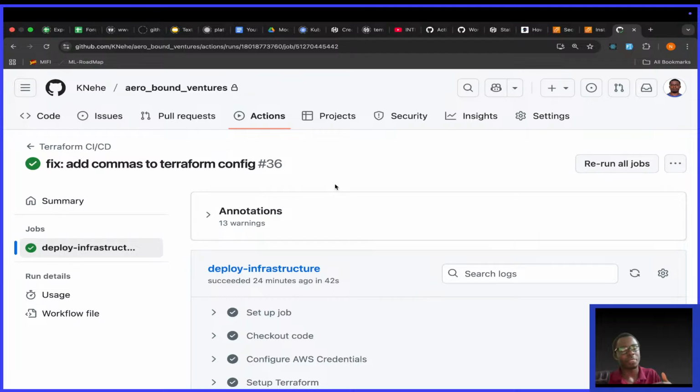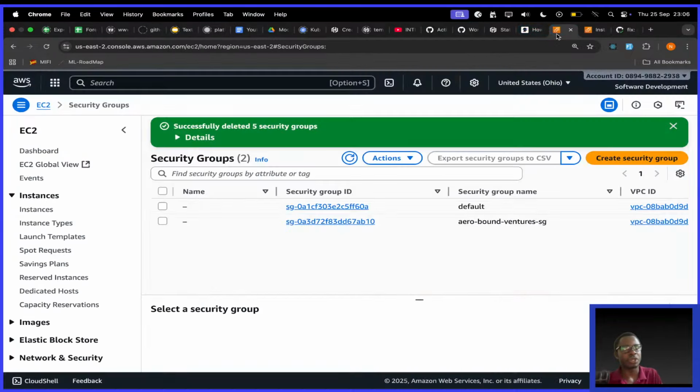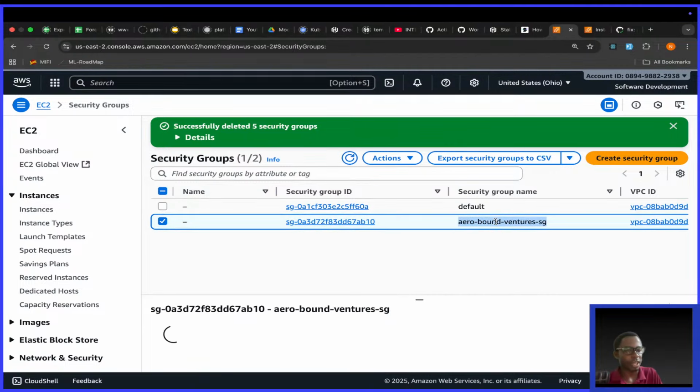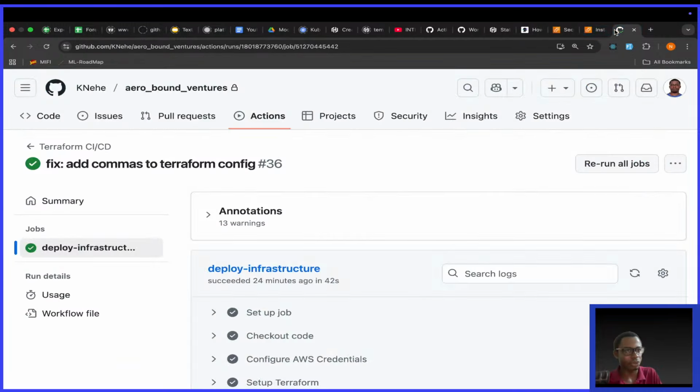So because of running everything from scratch every time, it won't know that a particular security group called Airbound Ventures SG exists. So it will fail. The action will fail. And yet every time we push our code to GitHub, we want it to only update if there's something new.